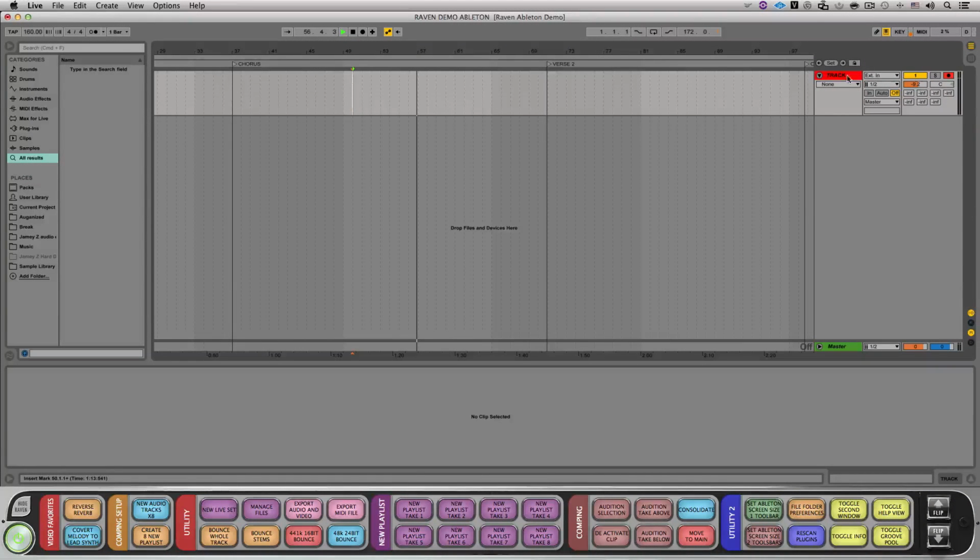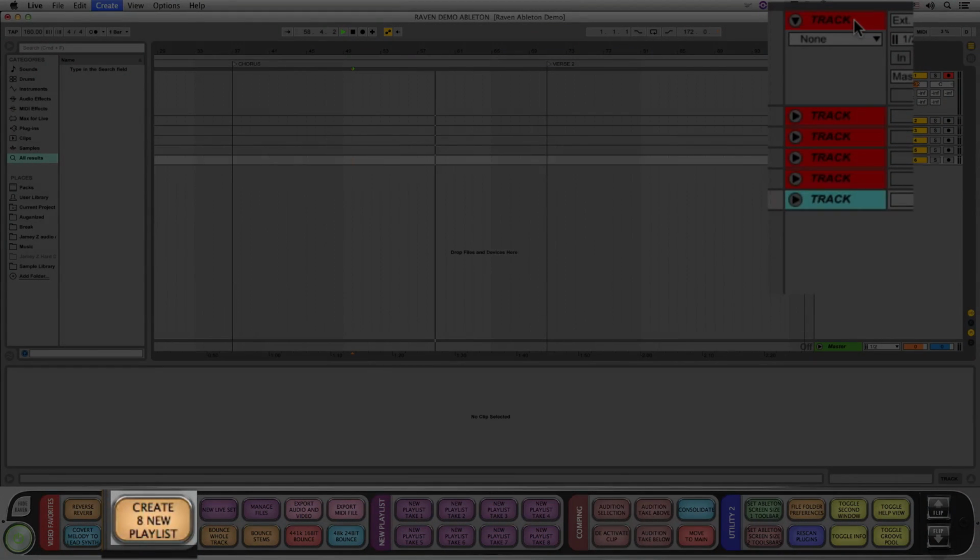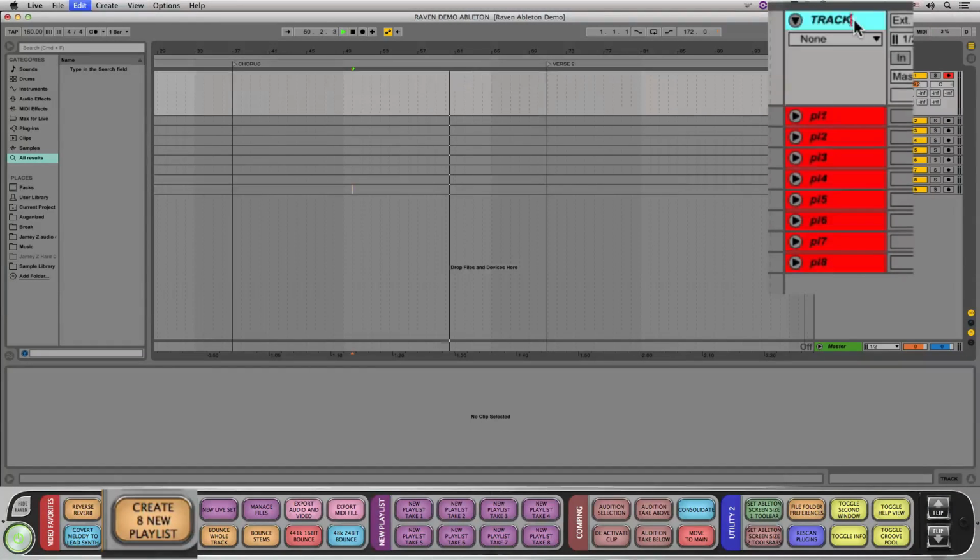One feature missing from Ableton Live is an easy way to comp like other DAWs natively support. We took things into our own hands and created powerful batch commands to be able to create and utilize comping playlists specifically designed for vocal comping. On layout 4, use the Create 8 New Playlists batch command. I can create 8 new audio tracks and instantly name them playlists 1 through 8.